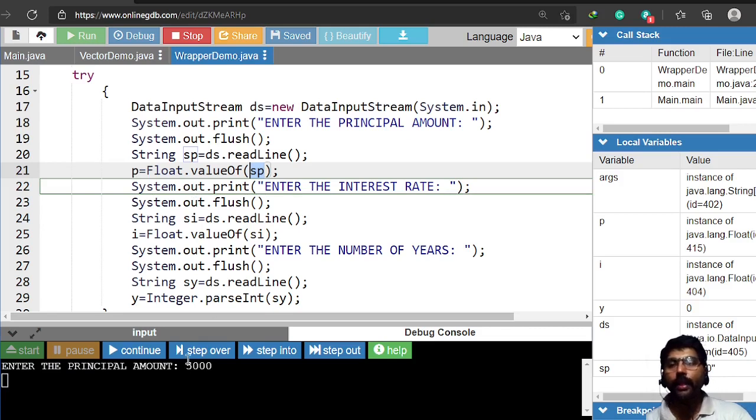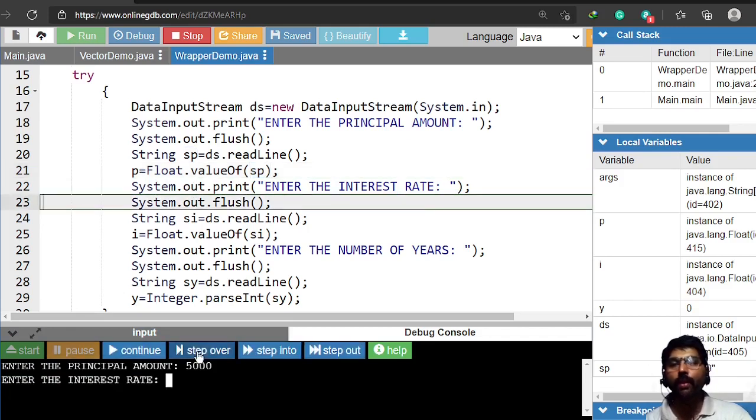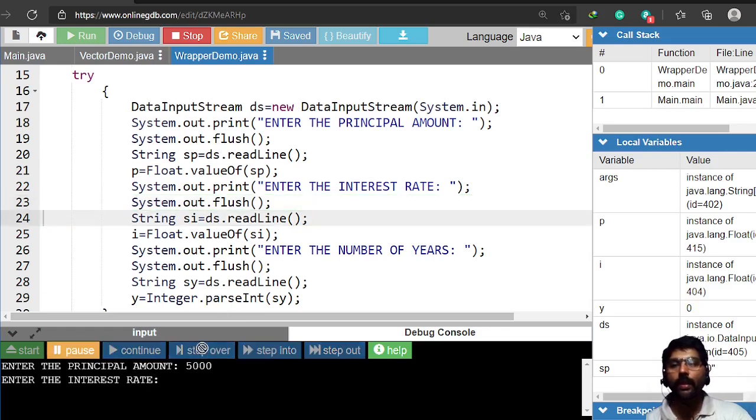Now I have to read the next number, so I go to the next step. Here it will display, enter the interest rate. Now I have to continue here. Now it will ask for readLine again. ReadLine means here I have to give the interest rate. Now I will write 0.15. 0.15 means 15%.